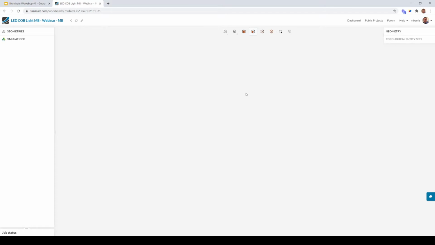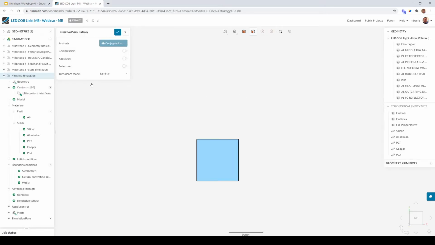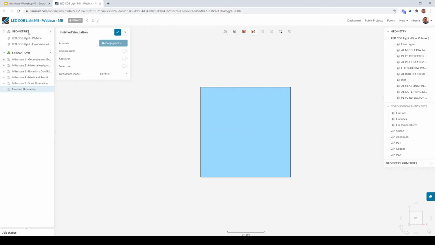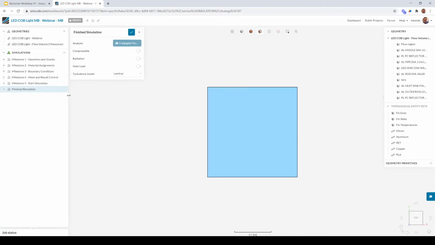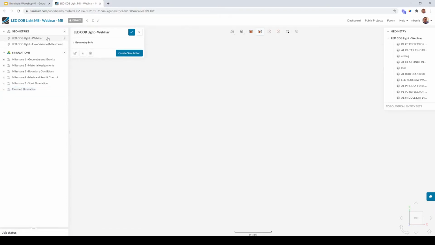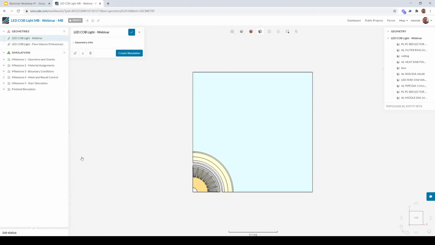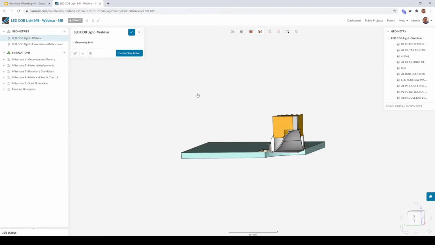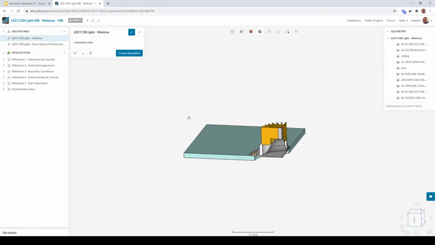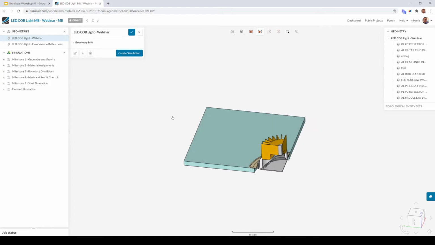Great, so now we're inside of SimScale. I'll give this a moment to load, and I'll go ahead and look at the geometries up top here, and I'm going to start with the LED COB light webinar. The first operation we're going to do here is do a flow volume extraction. So one of the first steps you have to do when running a CFD simulation is you need a CAD body which represents your air domain. Now we have a beta release of our CAD mode for SimScale. I'm going to go ahead and select this and enter CAD mode.